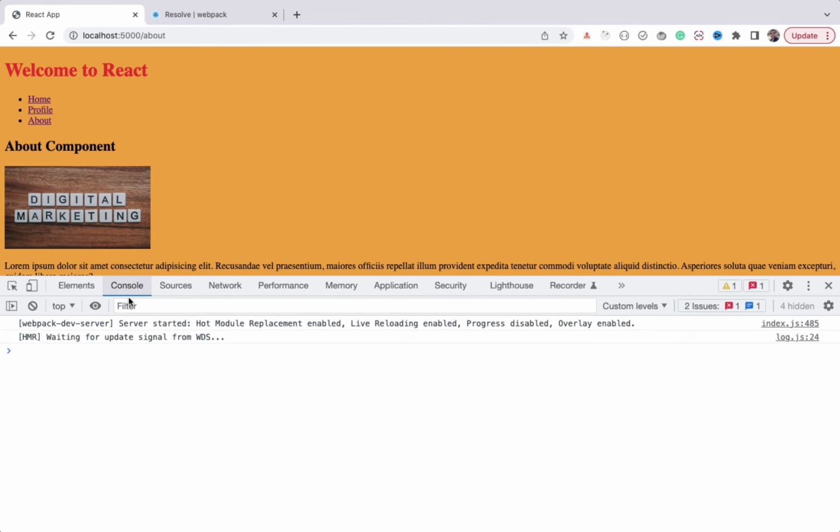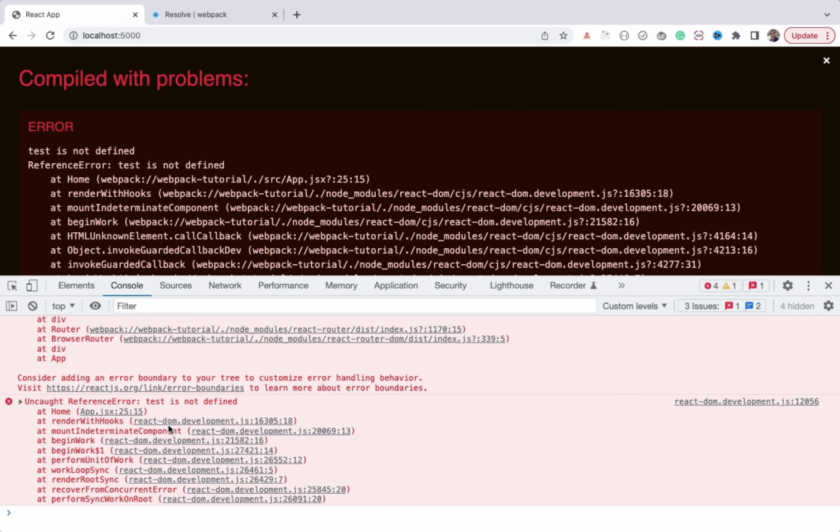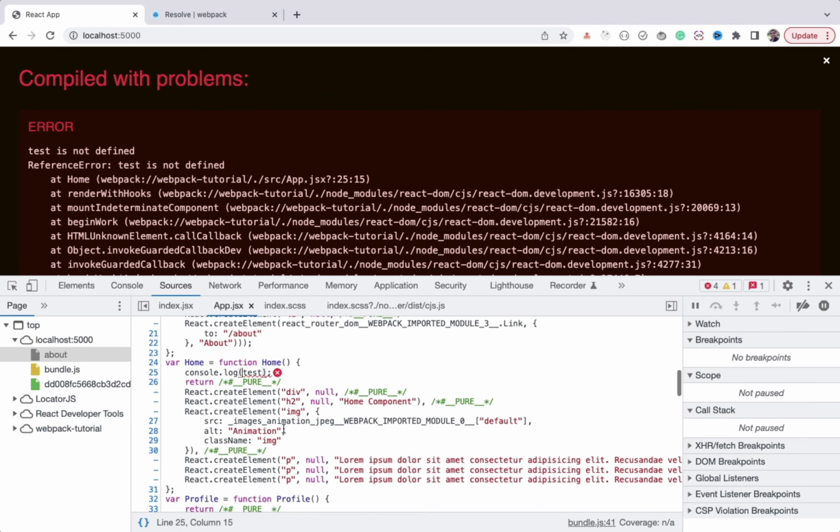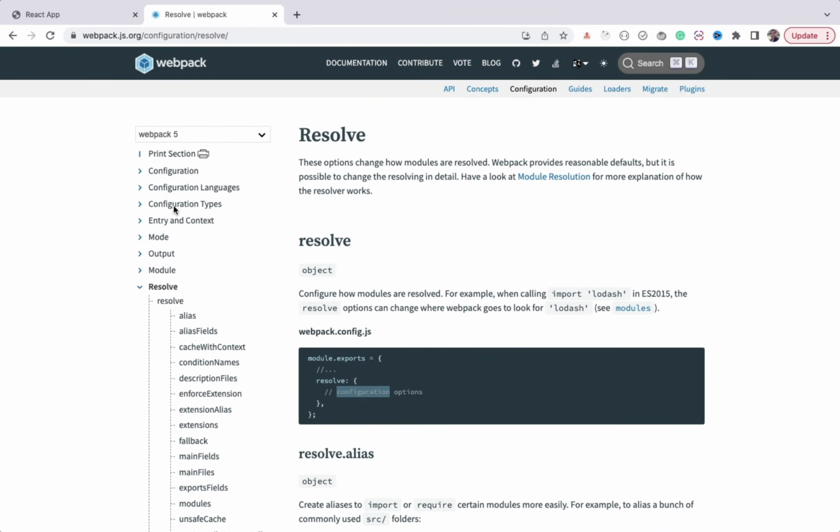And if I go to the home page, you will see an error saying, test is not defined. If I click on the link, it goes directly to the code, and with these createElement calls, it's not easy to debug if you have some complex code. So to fix this, we can use the devtool property to enable better quality source maps.